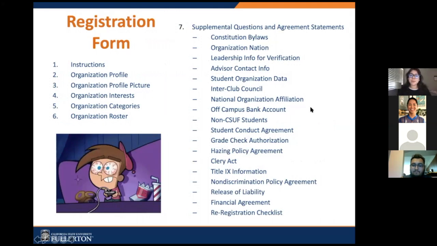So the registration form itself has 7 components, and then within there's subcomponents. So the main ones, just the general instructions for you to have that knowledge. Your organization profile, which is what shows up on Titan Link. Your organization profile picture, which also shows up on Titan Link. Your organization interests, categories, and roster, as well as supplemental questions and agreement statements that we ask that you read through and that you are aware of.